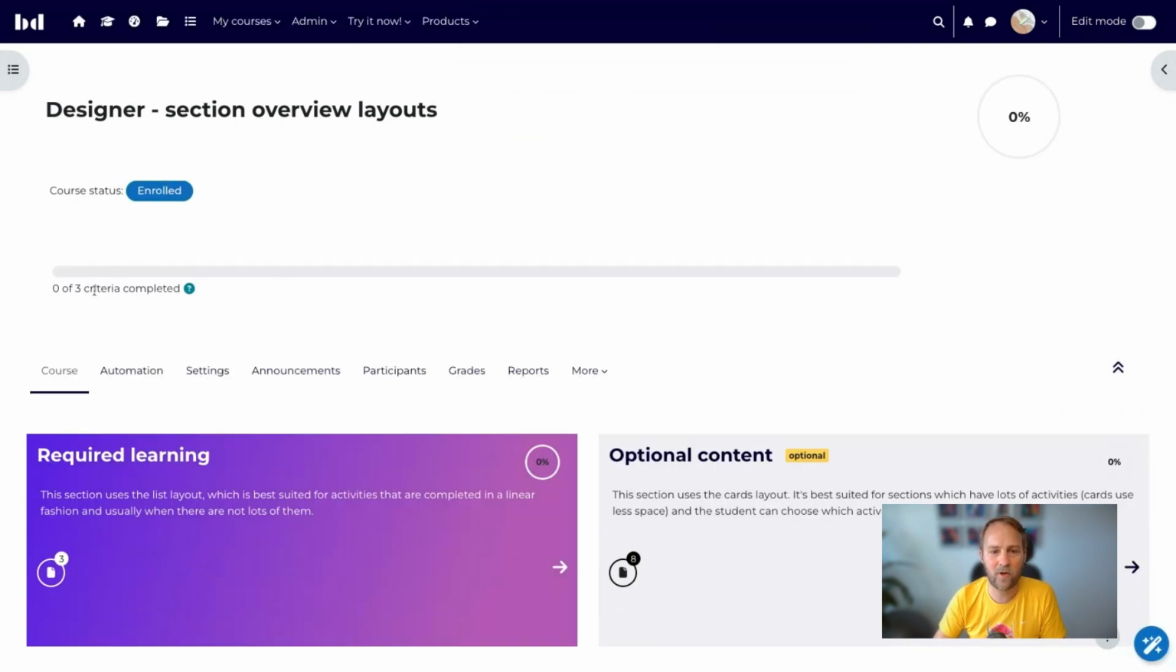I've completed 0 out of 3 criteria. And this is also reflected in the donut. In this section, I now also have a donut. In Designer 1.5 and earlier, you only had the progress bar in the section. Now you can switch between donut or progress bar or nothing. It's your choice.